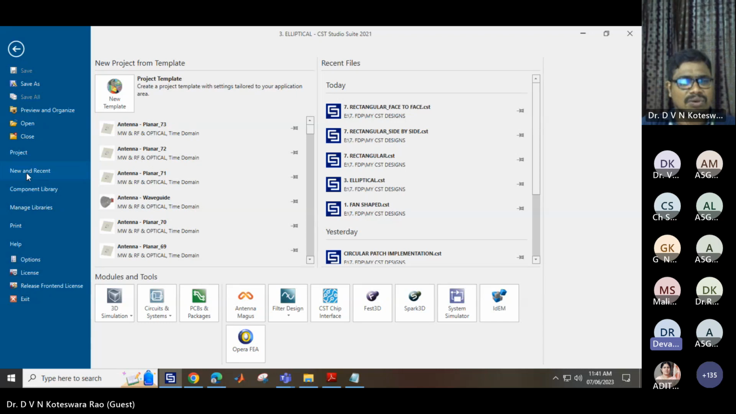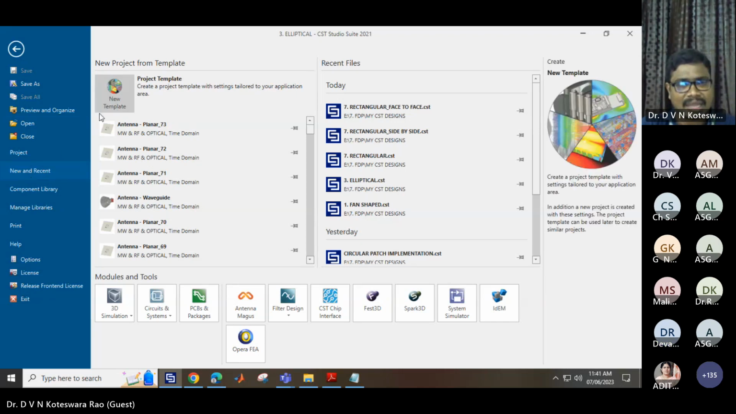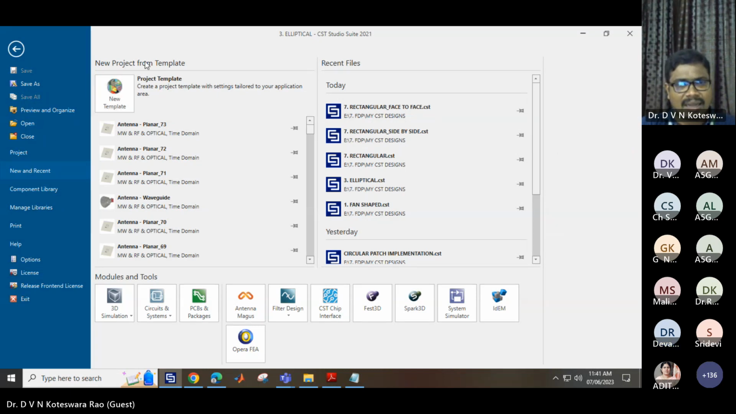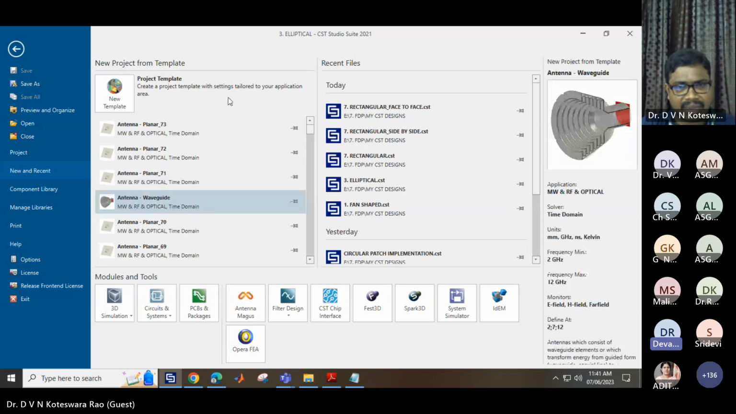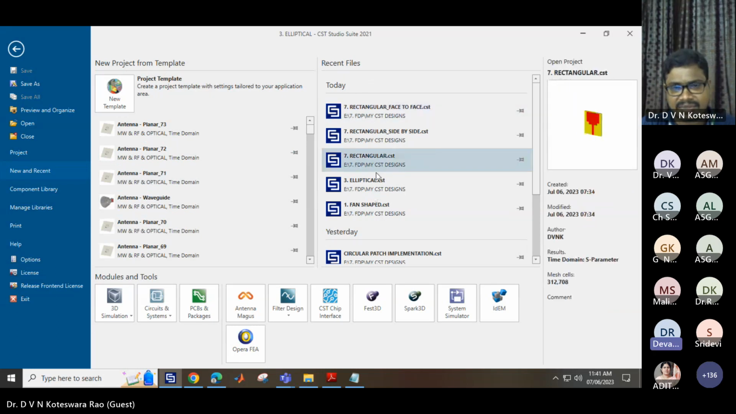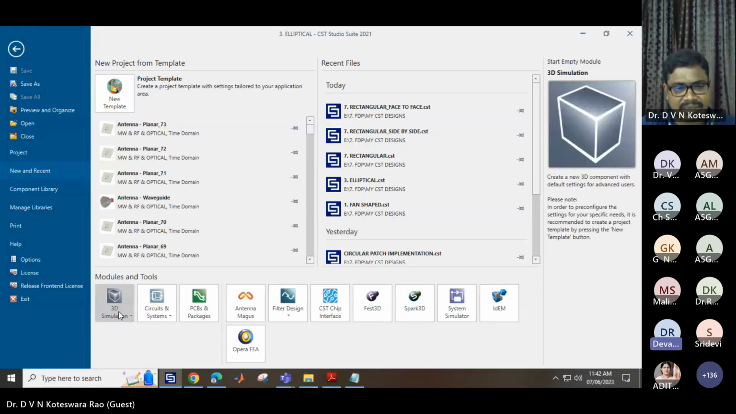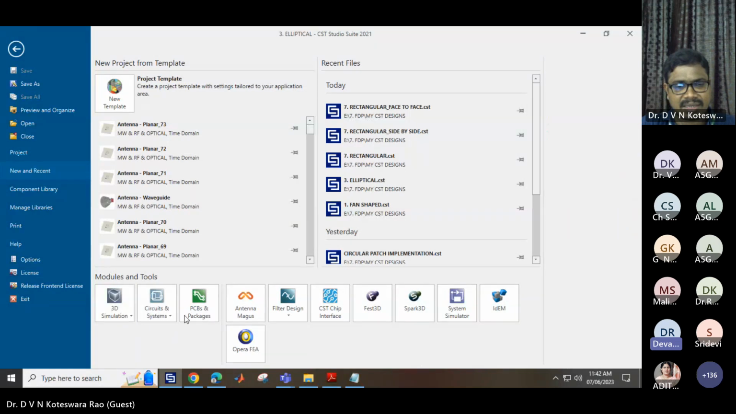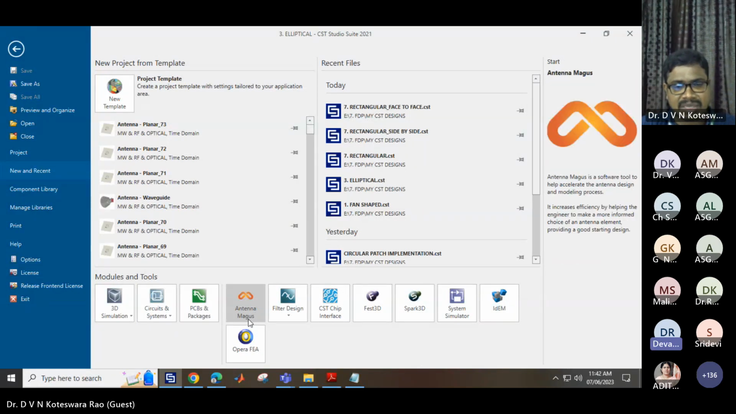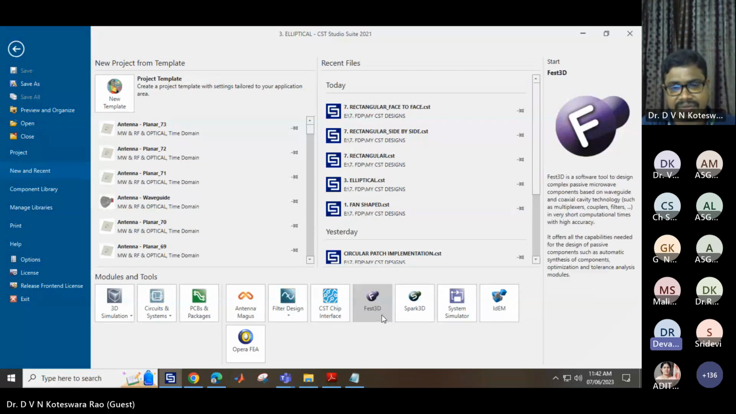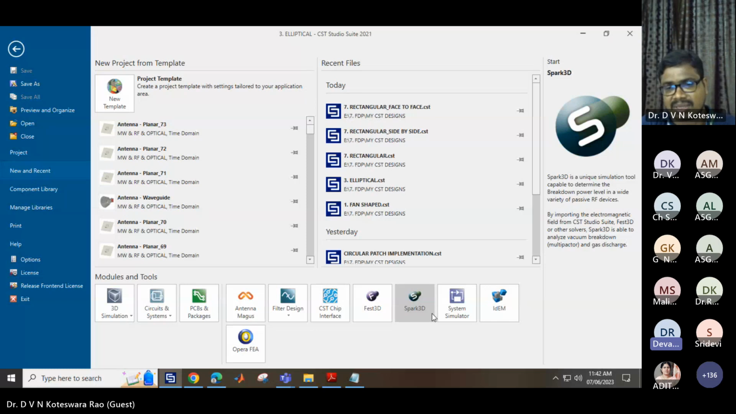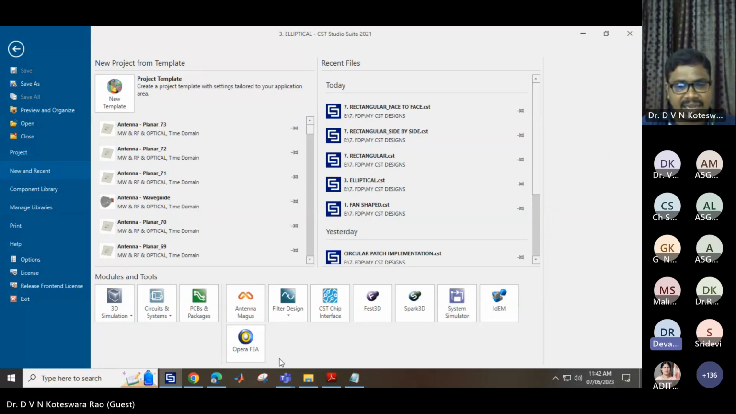So go new and recent. There you have new template. This is the new project from template pane. These are the recent files which I have opened or designed. And there are different modules and tools available in CST software like 3D simulation, circuits and systems, PCBs, packages, antenna magus, filter design, CST chip interface, PEST 3D, Spark 3D, system simulator, IDEM, Opera.